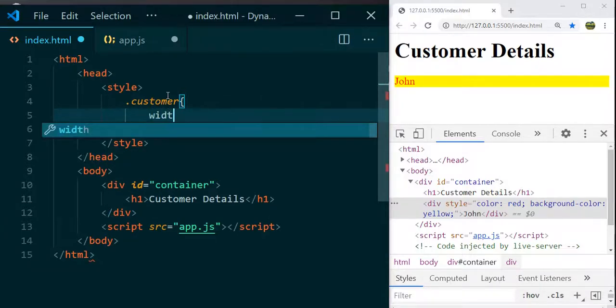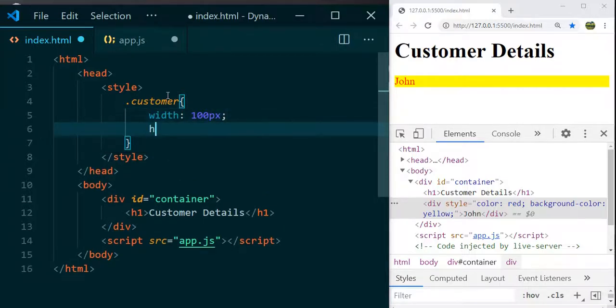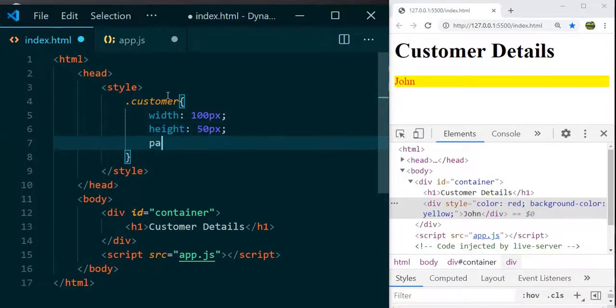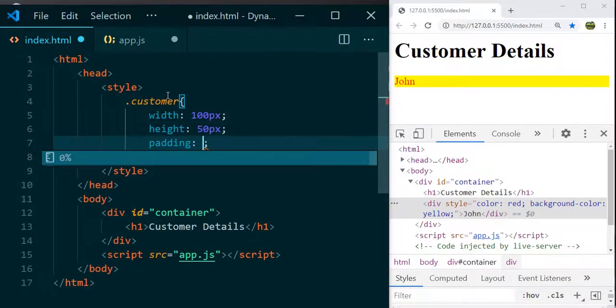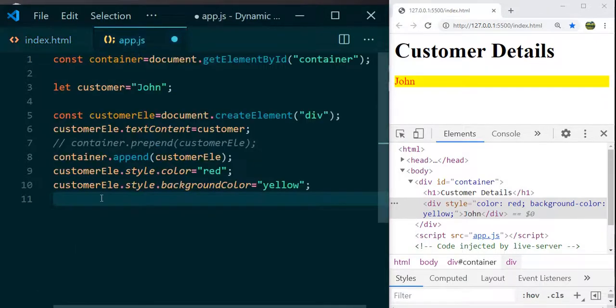I give width 100 pixel, height 50 pixel, padding, let's say 5 pixel. So now nothing happens because we still need to add this customer class to the customer element. So copy this. So how to add that?